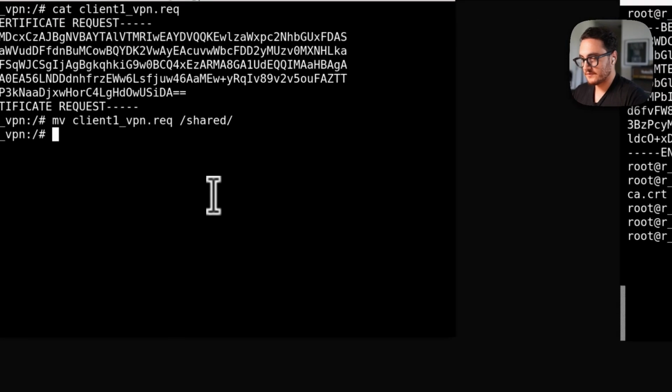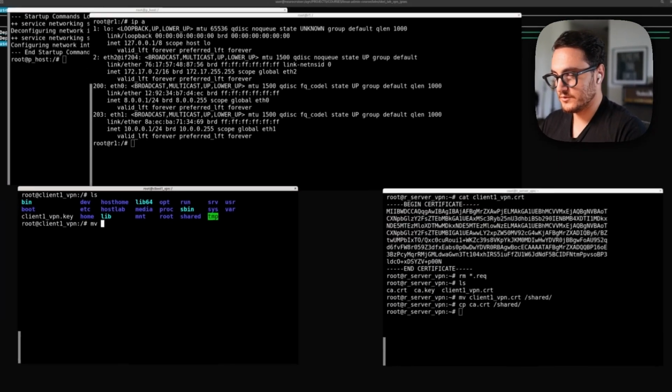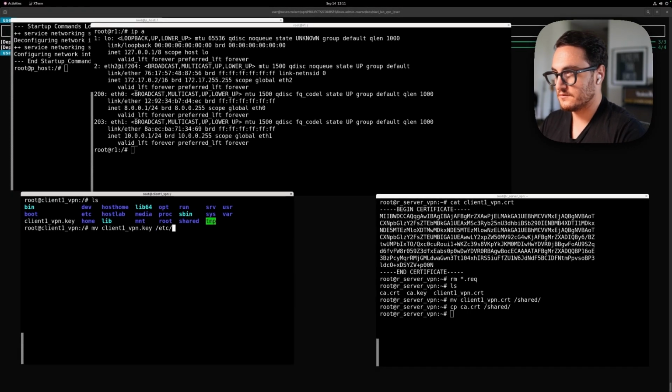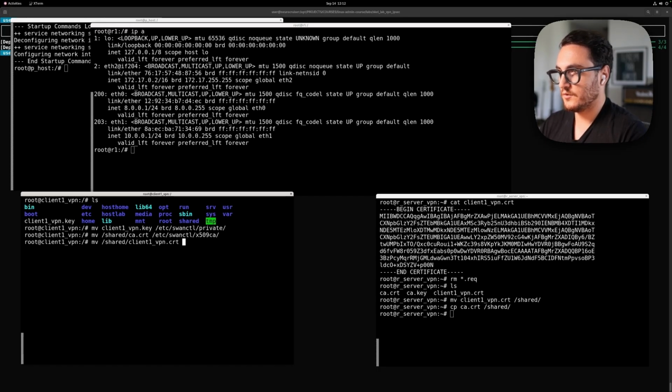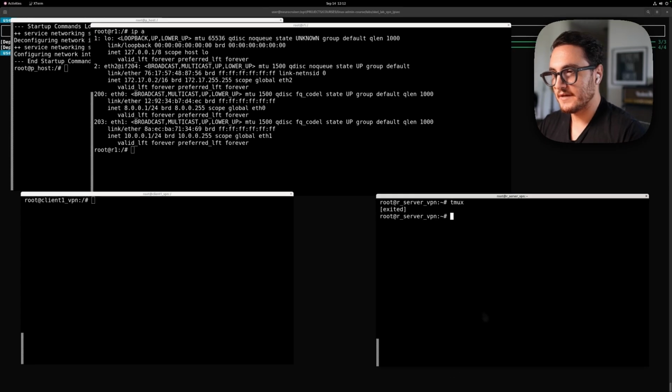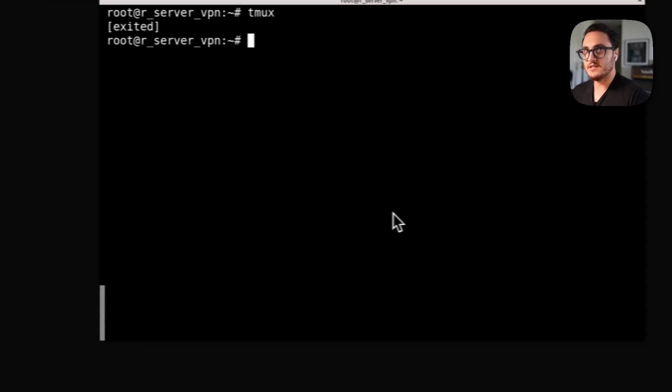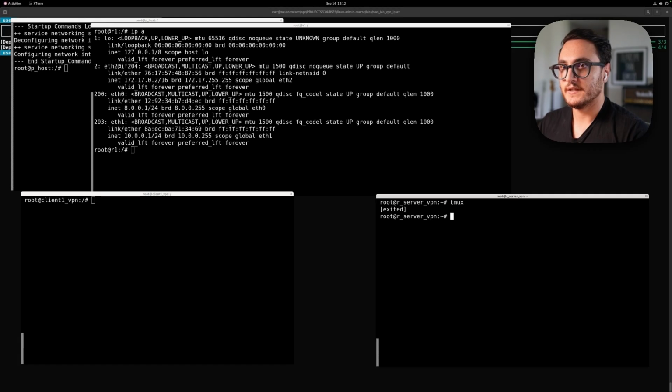And now that we have everything here, we can move client1 VPN.key into /etc/swanctl/private. We can move shared ca.crt into /etc/swanctl/x509ca. And then we can move shared client1 VPN crt into /etc/swanctl/x509. So now we have everything in terms of keys and cryptography setup that we need.